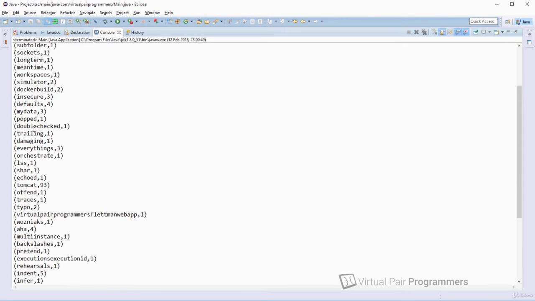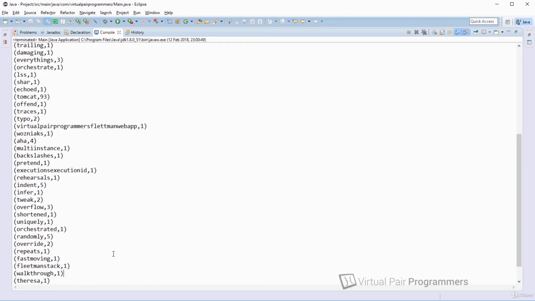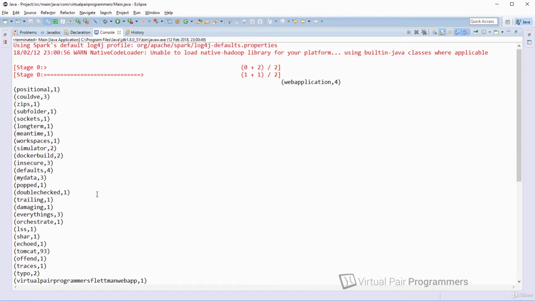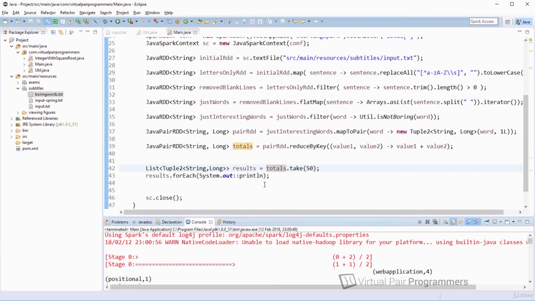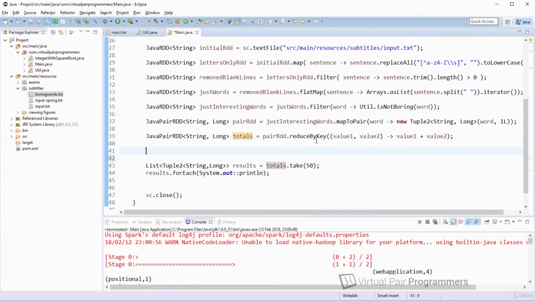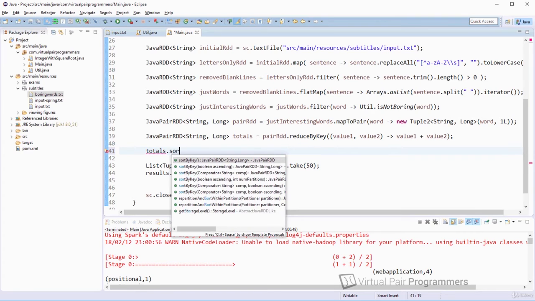Now remember, we're only taking a sample of the data here, so we're only taking 50 of these results. There will be some bigger counts elsewhere in the data. What we really need to do is now sort these so that the most popular terms are at the top. If you were trying this for yourself, you'll have needed to use the reference manual. What we can do is a sort. Now on a pair RDD, we can only sort by key. So that's no good really.